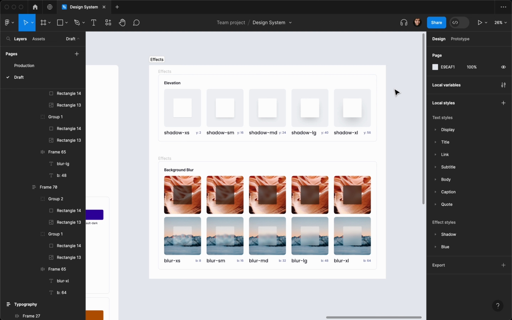I think in the next video I'm going to show you how you can create the buttons and data entry or form control.